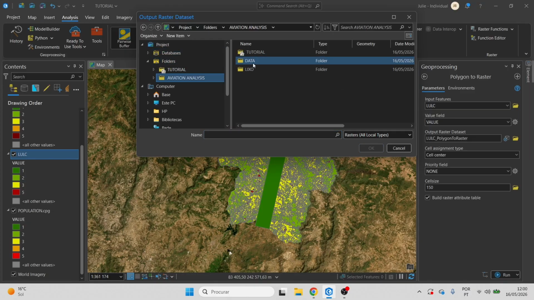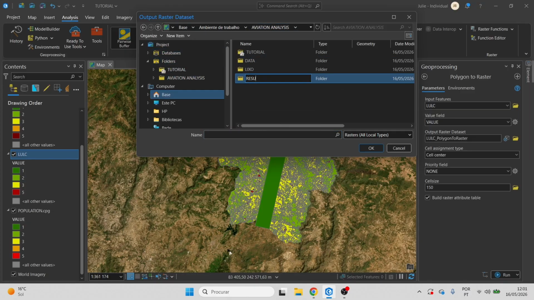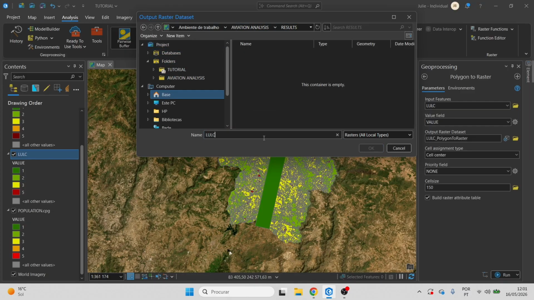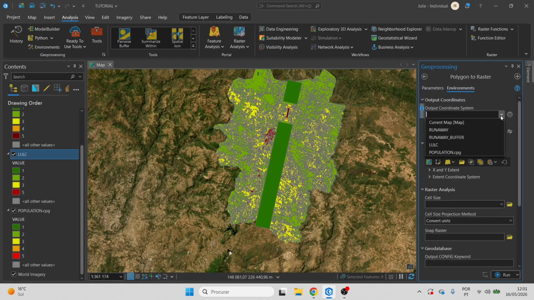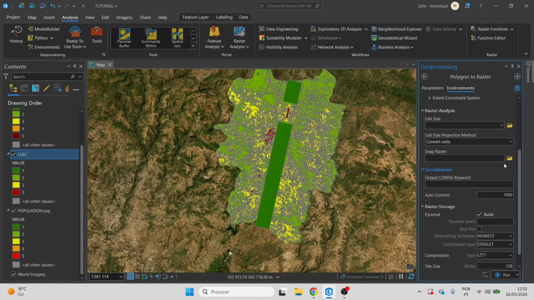I will save the results in a specific folder called Results. This output will be named lolc. The cell size defines the pixel size, and in this case I will use 10 meters. Under Environments, I will assign the coordinate system, the same as the project. The cell size has already been defined. Snap raster will be left blank, and all the remaining settings can be left at their default values. And then we can click Run.